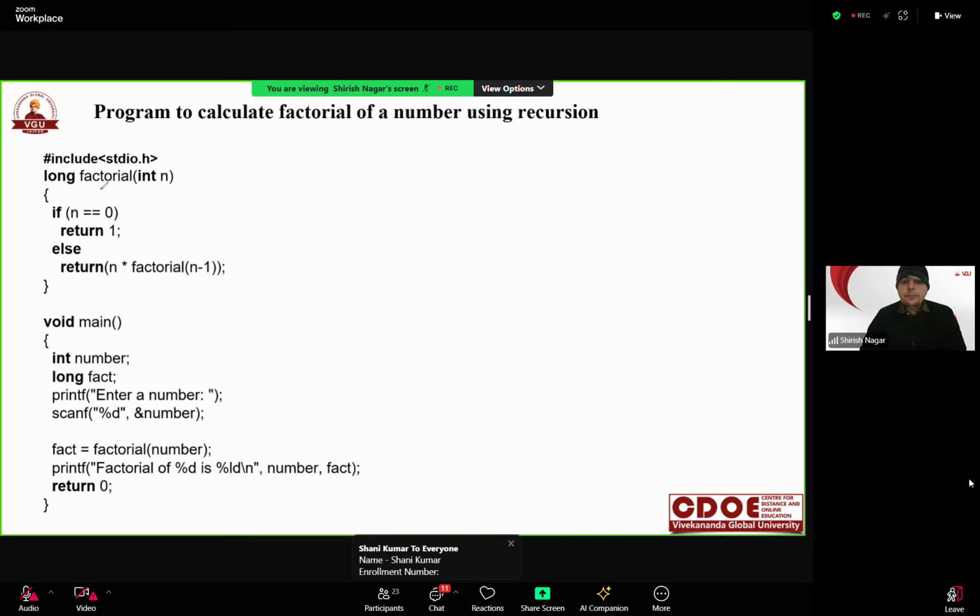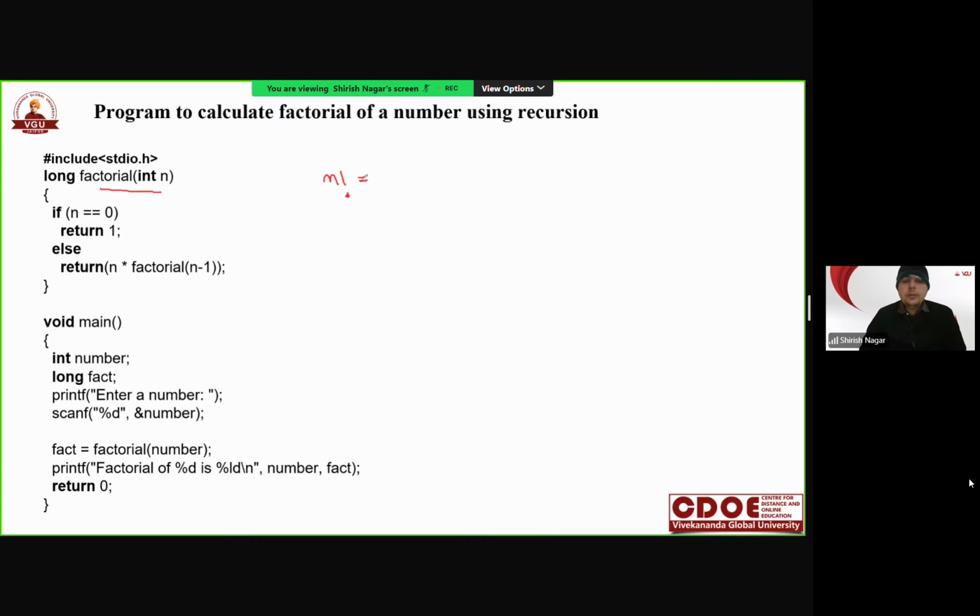So what is the factorial of a number? Let's say we want to say n factorial. Now what is n factorial? N factorial is n into (n minus 1) factorial. And what is (n minus 1) factorial? (N minus 1) factorial is (n minus 1) into (n minus 2) factorial. So can you see there is a recursion building up here? It means the recursion is done with the one step smaller value in order to get the final output.